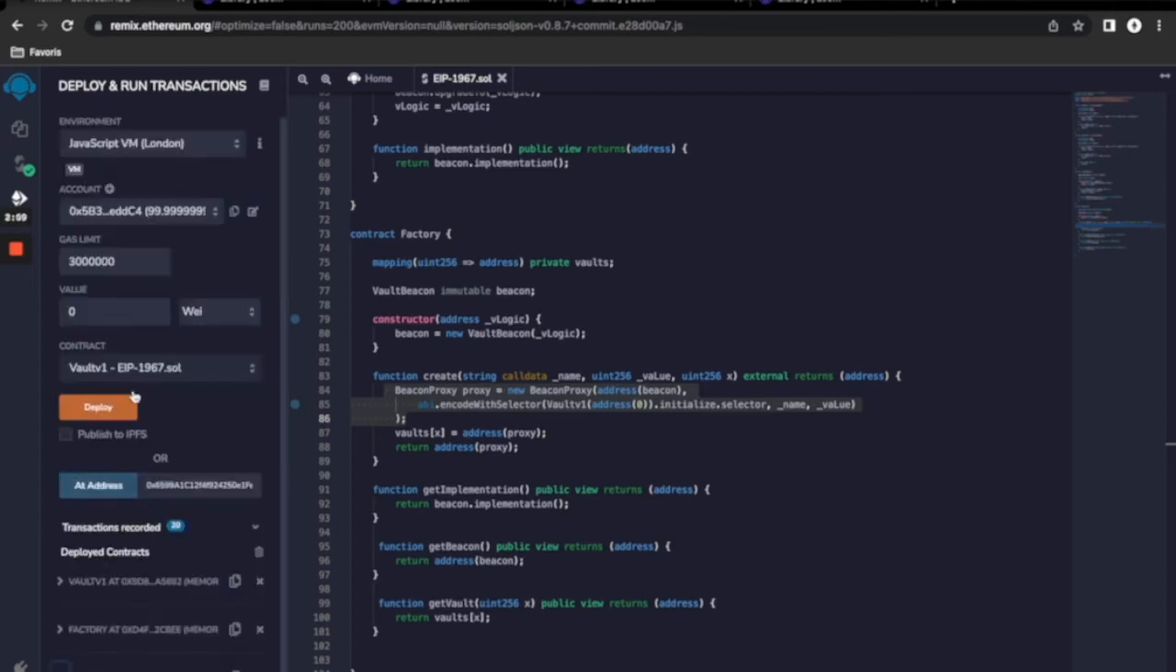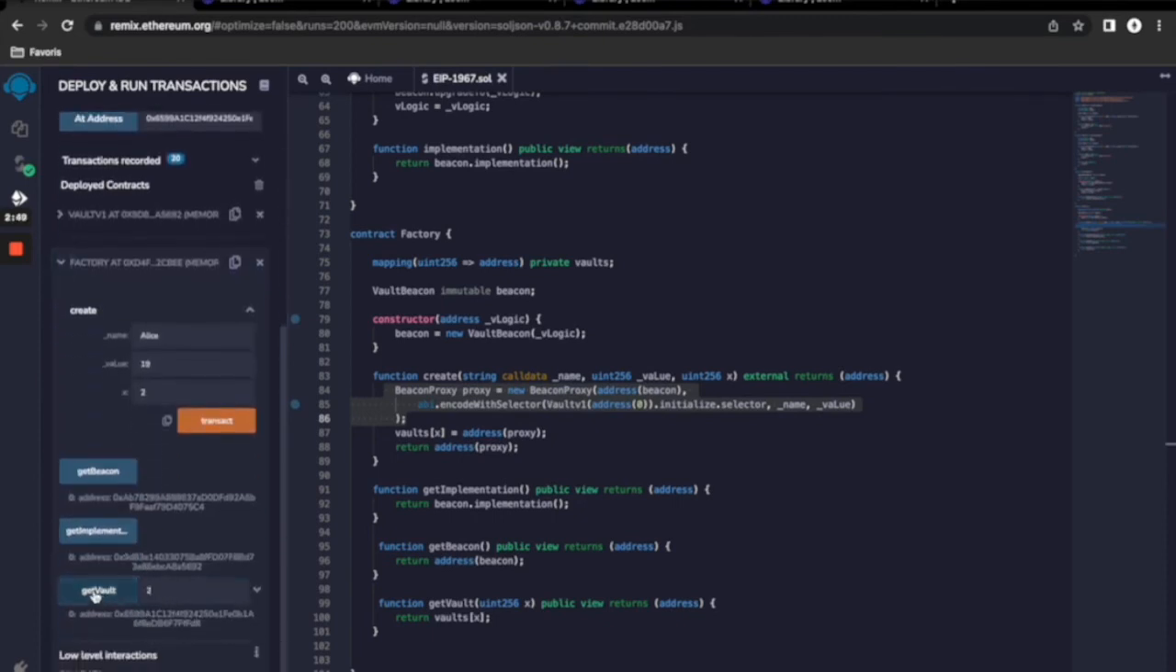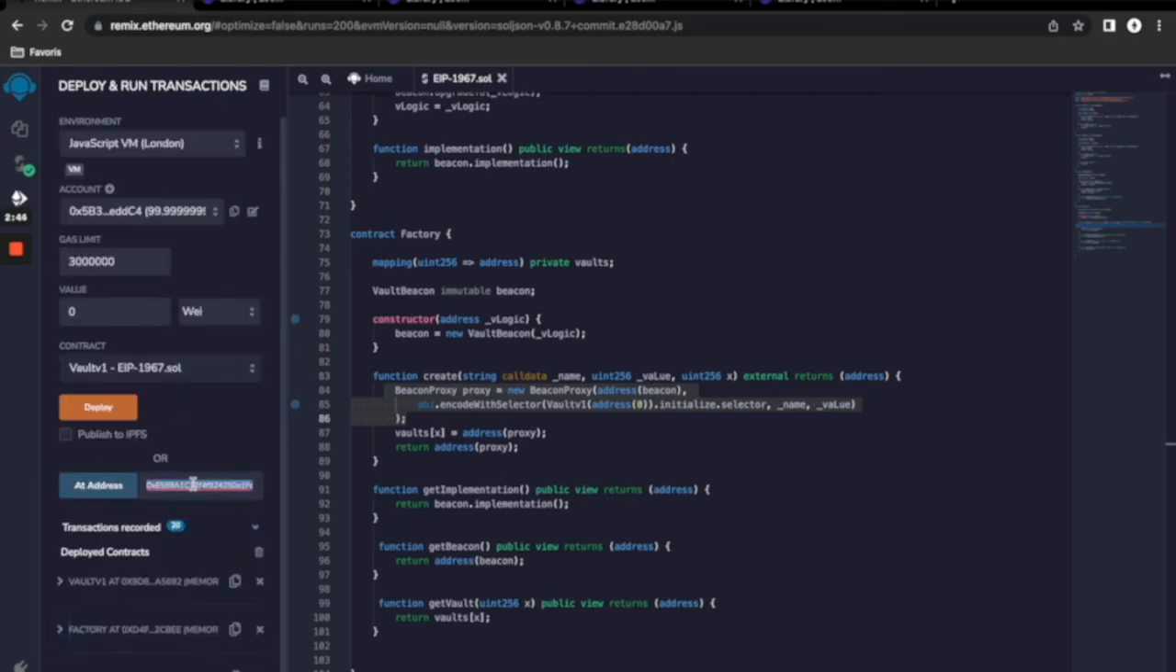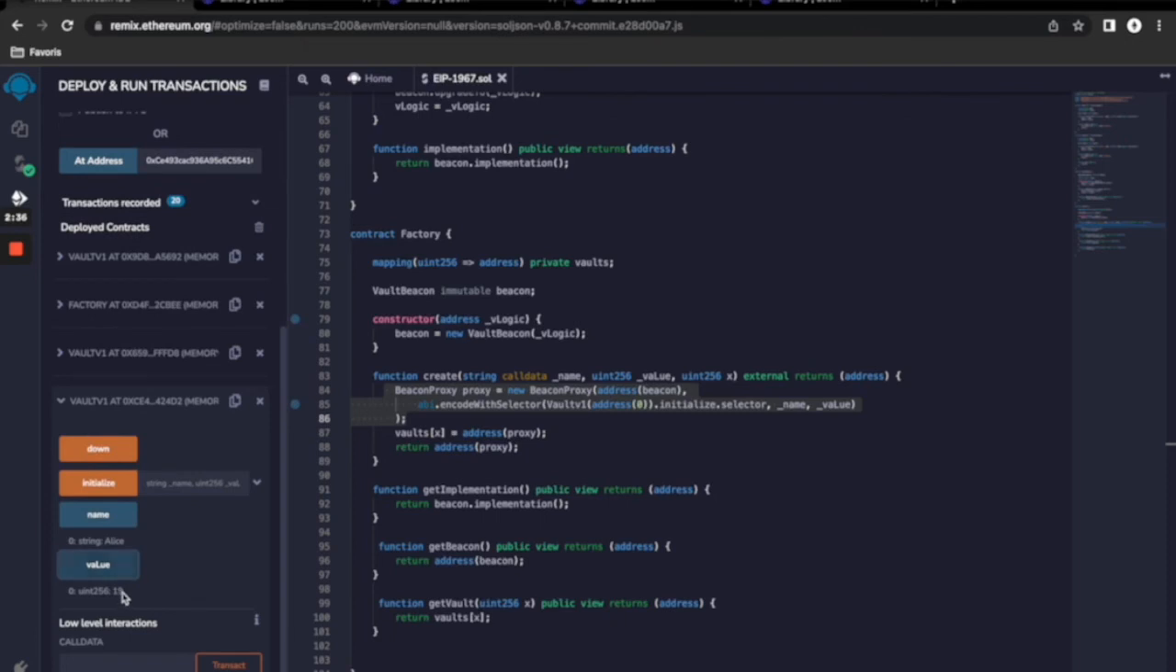And we also have another vault v2. Now we have another vault v1 created via the factory. You can take the address here, and we are going to do the same. We're going to tell Remix we have a vault v1 running at this address, and here it's an Alice vault, and you can see the value.